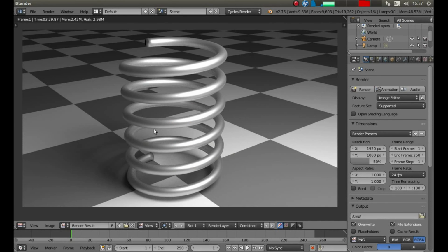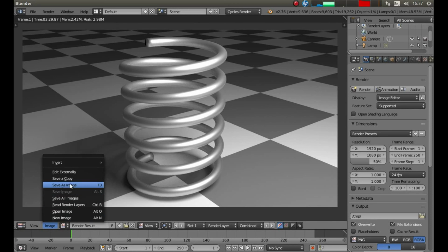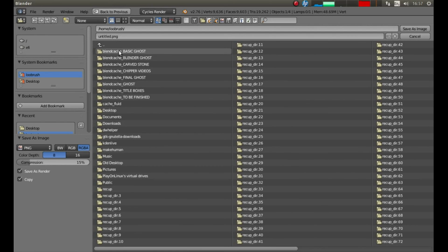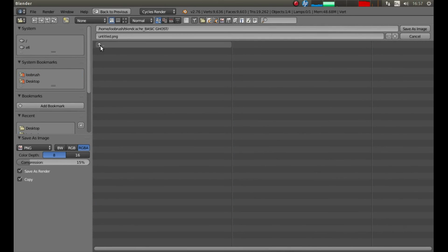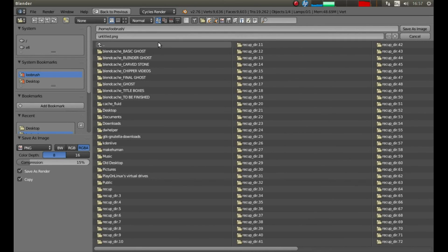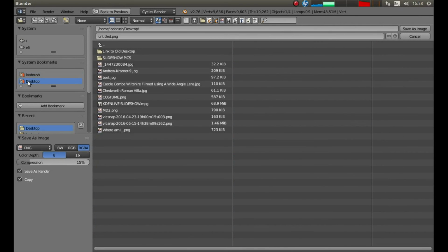Once your image is finished rendering, simply come to the bottom left of the screen, look for the button that says image, left click on it, then left click save as image. Now you can left click on these folders and left click this to go back and decide where you want to save things as per normal. I'm going to save on desktop, so I'm going to left click here. And then where it says untitled PNG, just left click and give it a title.